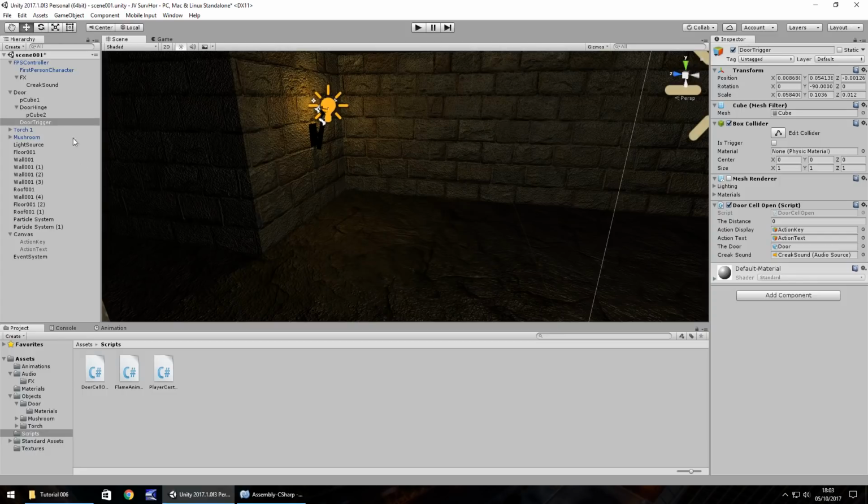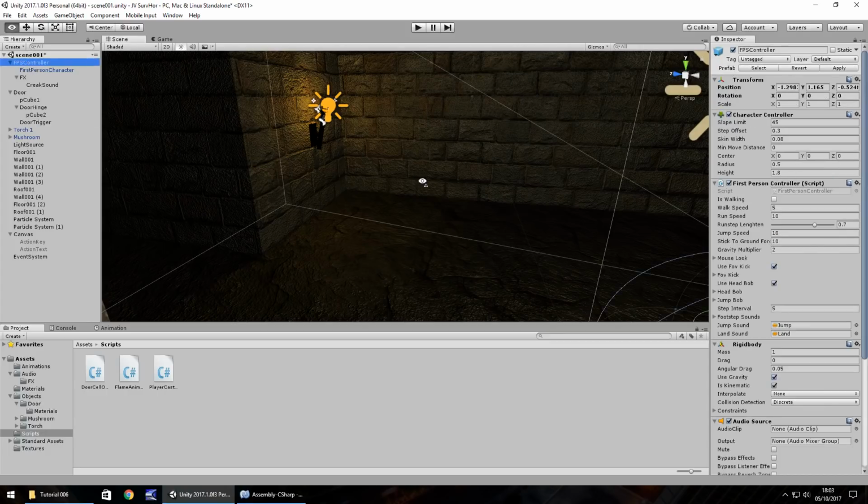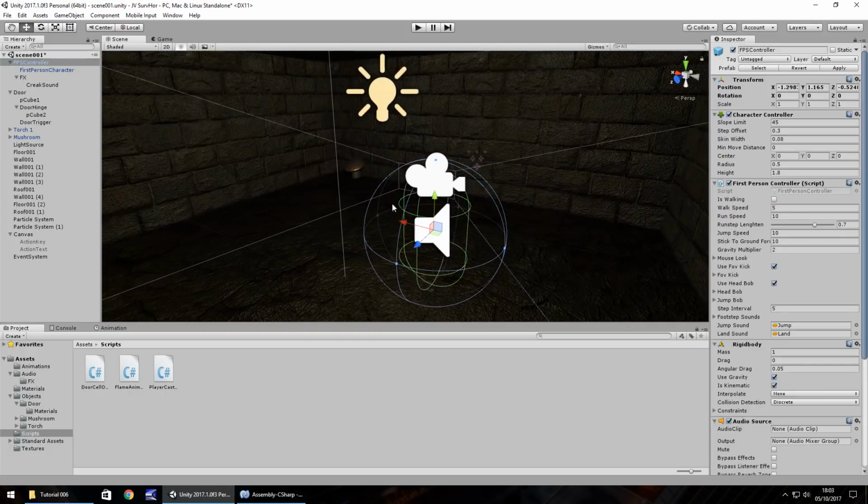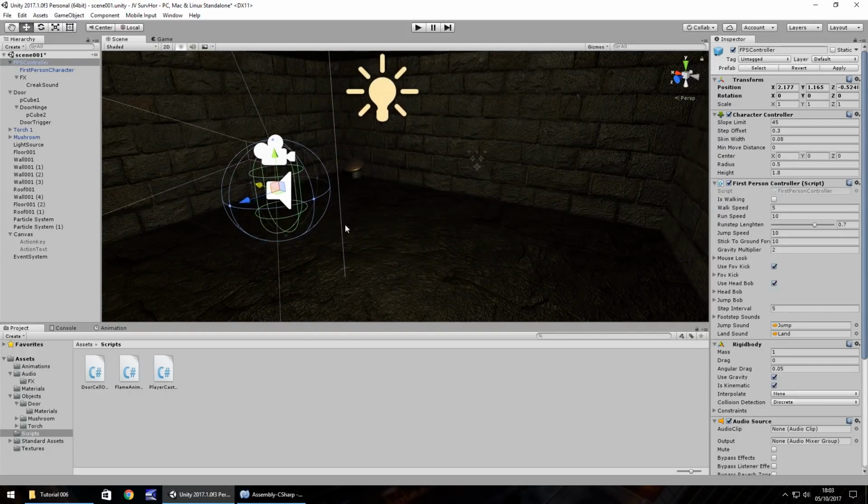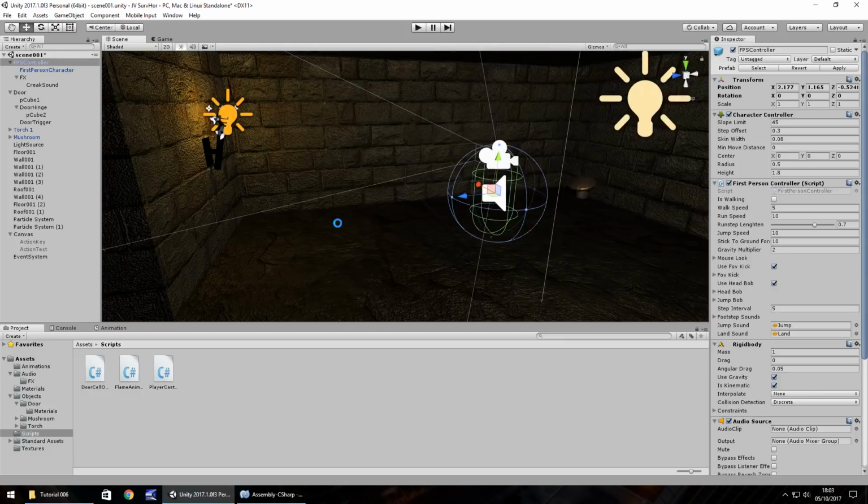So that player casting script is going to be something that we use quite a lot, because we need to use it to perhaps pick things up, to change things in the game. It's one of the most essential things, I would say, to making a game.